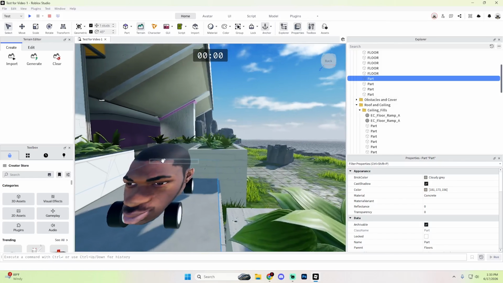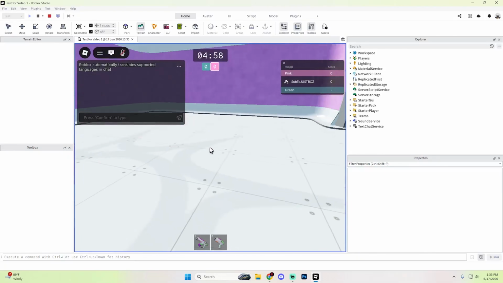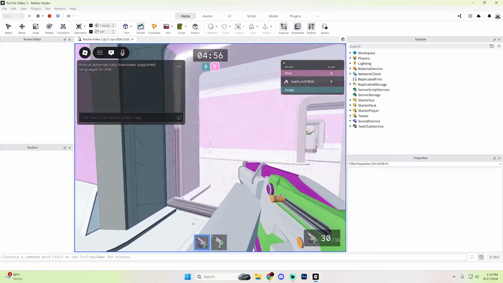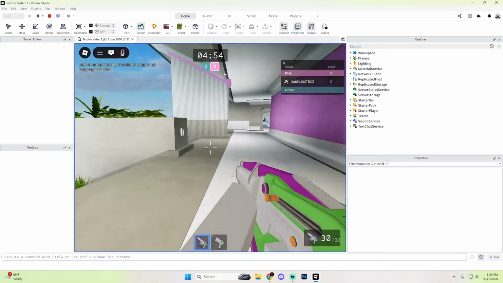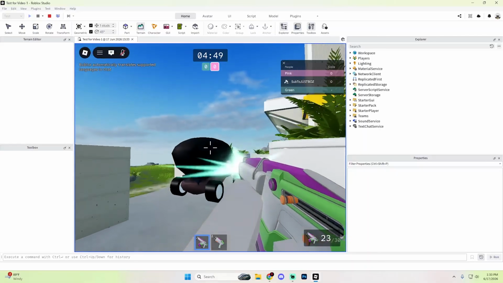Once the entire game is ready, just test it in Roblox Studio by hitting play and making sure that's on test. And of course, as you can see, this one is working perfectly. We even got a fully functioning car right over here as well. But that's the entire process.